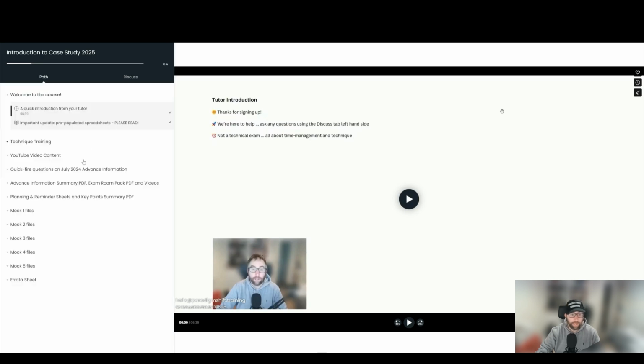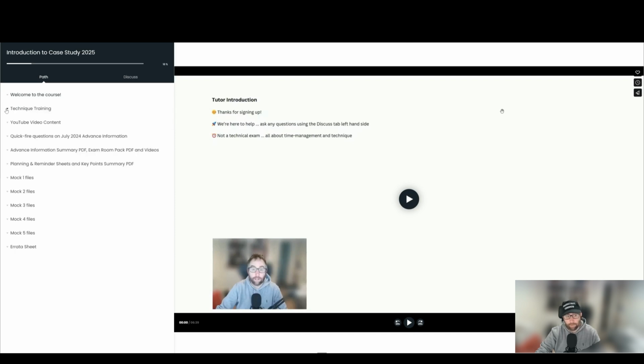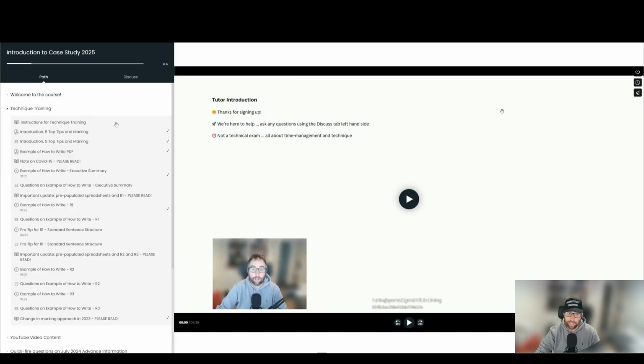So going back to the learning path, and this will help me explain how the course works as well. We have the welcome section. You can open any of these sections quite easily with the triangle, just to keep it manageable. So there's a bit of an introduction there. We also explain how we're going to deal with the new pre-populated spreadsheets that are being introduced in 2025. Then we start the first part of the course, which we call technique training.